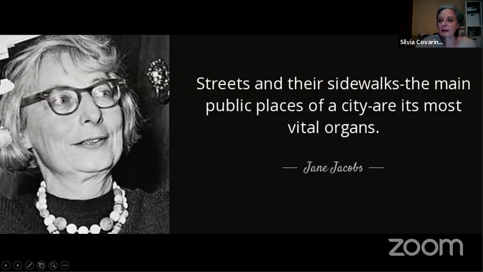Again, another reminder with the theory. Sorry, this is a quote from Jane Jacobs, a very important reference. I really suggest reading some articles, especially a couple of books from her, talking about public space and the way to think, and to achieve good goals to design a good space for our community. Streets and their sidewalks, the main public spaces of a city, are the most vital organs.